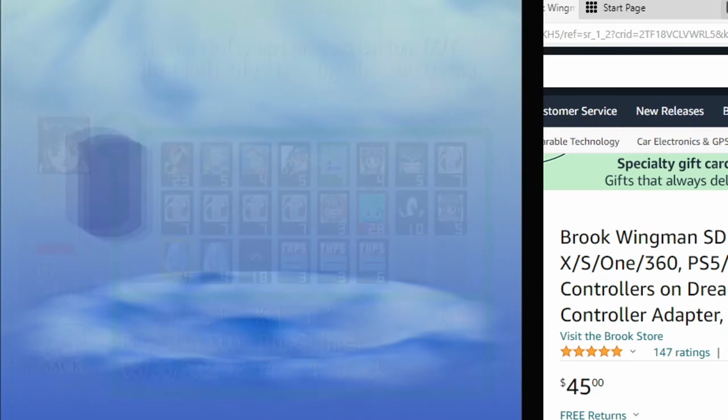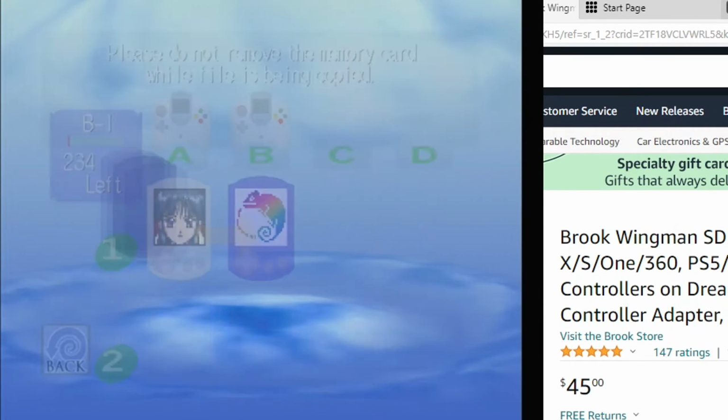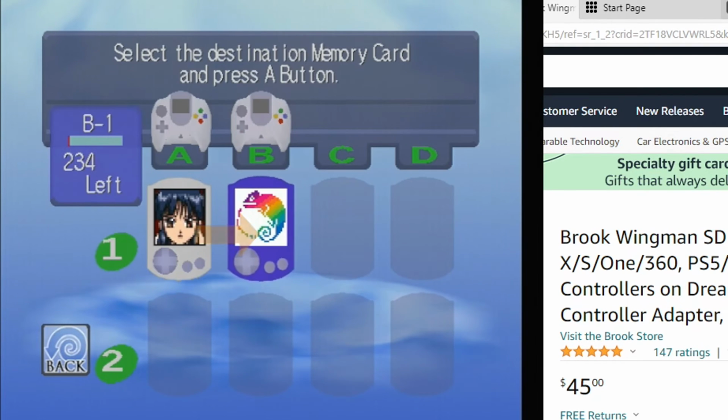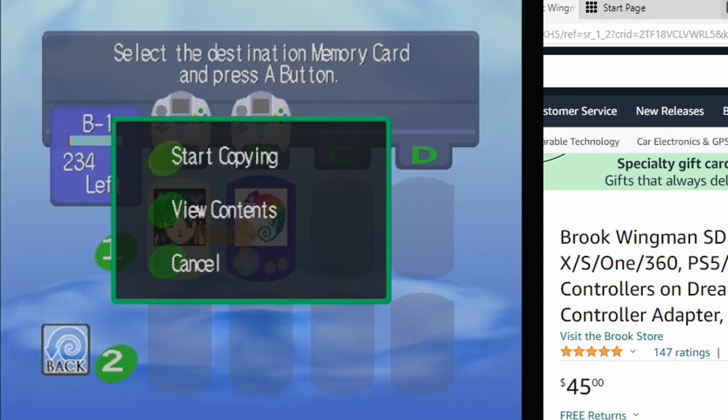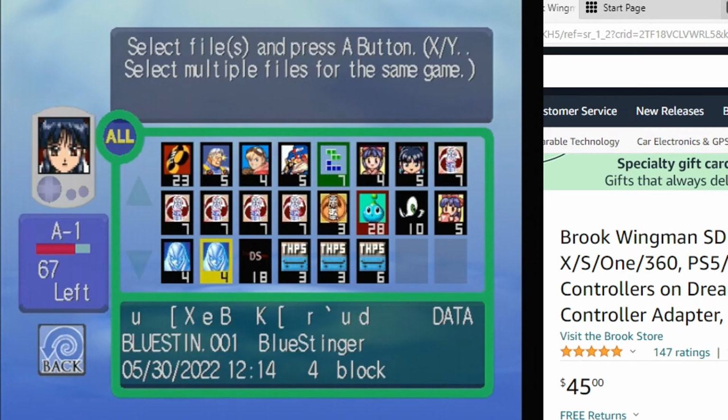So go to the game, copy, boom, start copying. It's literally that easy. And now your save files are backed up. So if anything happens to your VMU, you still have it. That is step one, getting the save files off the VMU. Step two is actually just as easy.